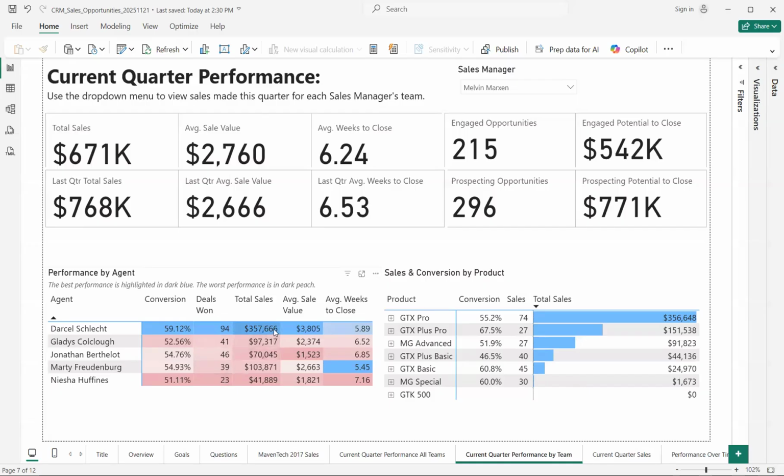Total sales are at $357,000, which is more than 3 times what the mid-range sales agents are doing, and more than 6.4 times what Nisha has brought in. The average sale value is also at least $1,000 more, and average weeks to close was only beaten by Marty here at 5.45. So this answers who is doing well and who needs improvement.